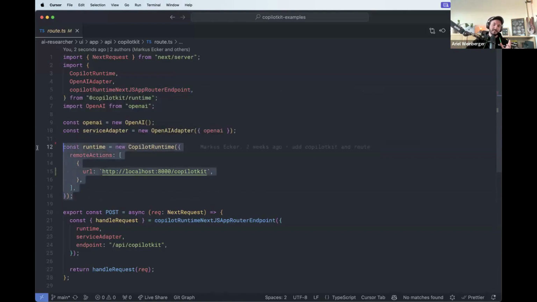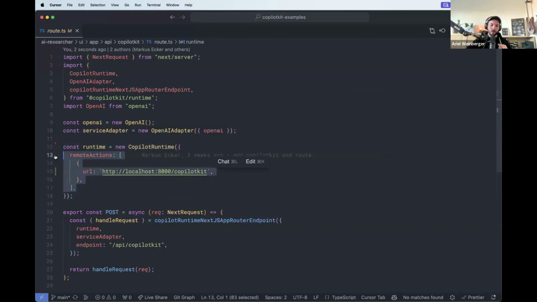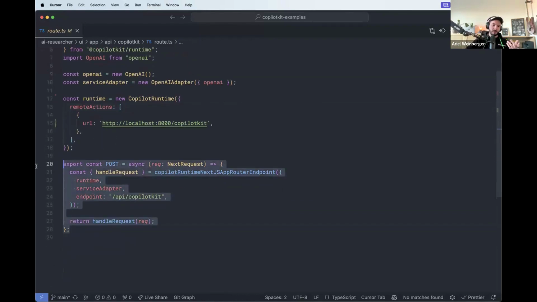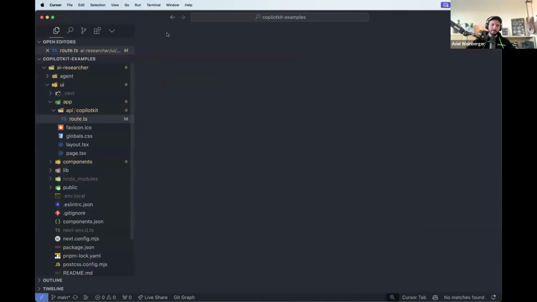The critical part here is that we instantiate the Copilot runtime. And here we define an array of remote actions. And one of the items here is the endpoint of our LangGraph agent. This could be hosted on your computer. It could be hosted on Vercel. It could be hosted on a Kubernetes cluster or anywhere else. By doing this, we make CopilotKit aware of the agent's existence. The next thing we do is just define a simple post endpoint, making this runtime available to CopilotKit.